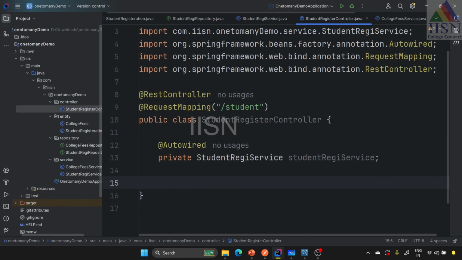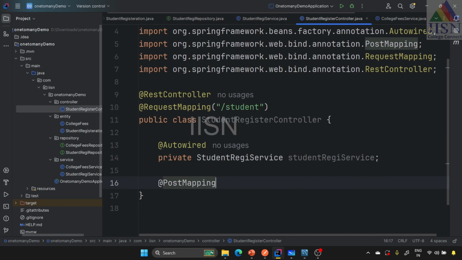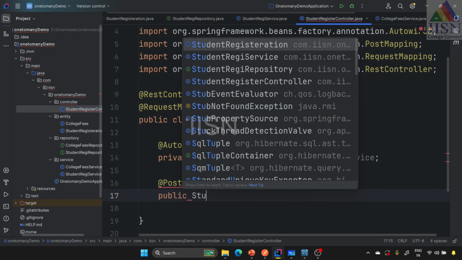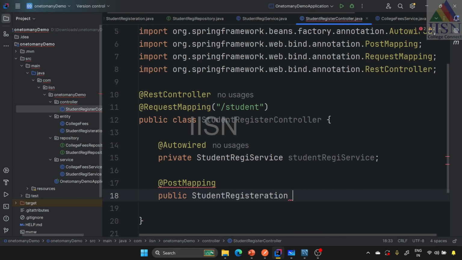Now you see I'm going to use @PostMapping, for simply adding the data. Here I'm not going to create any extra endpoint. So when the user calls the POST mapping /student and chooses the POST operation, it is going to make a call to this particular method. Here it is going to perform the insert operation, and in return it is going to return the particular student registration.